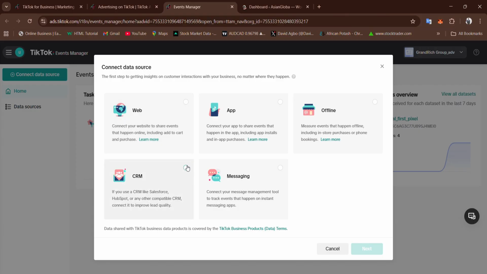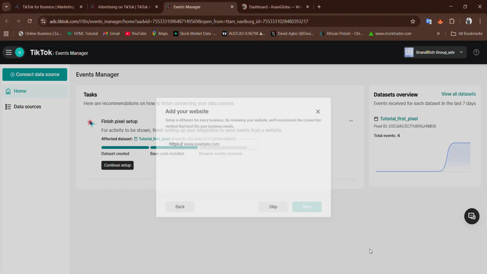Once you click on connect data source, you see that we have about 5 different data sources that we can connect to our TikTok event manager. But this is the option that we are going to be using, which is web, because we want to track activities on our website. So since we want to track activities on our website, we'll be using this first option. Click on this web and click on next here.